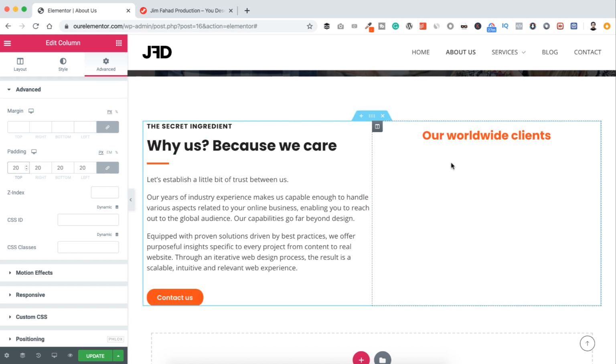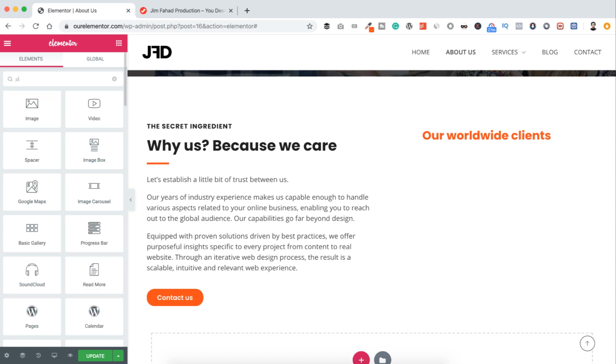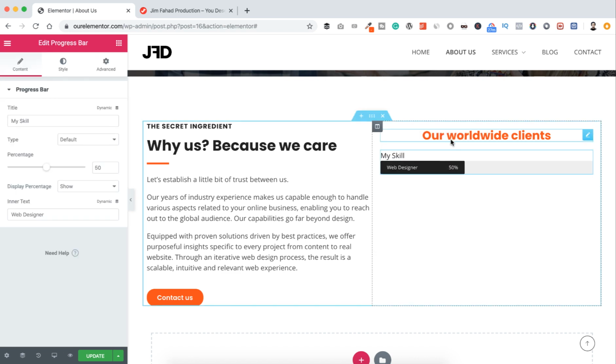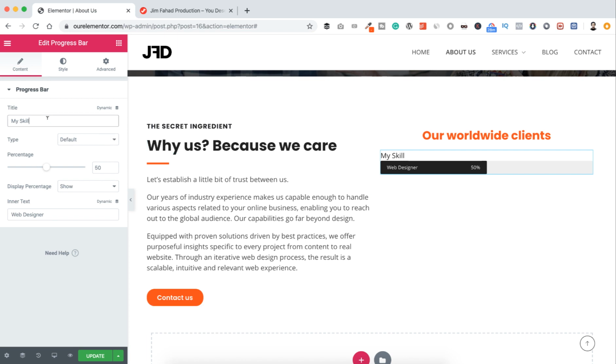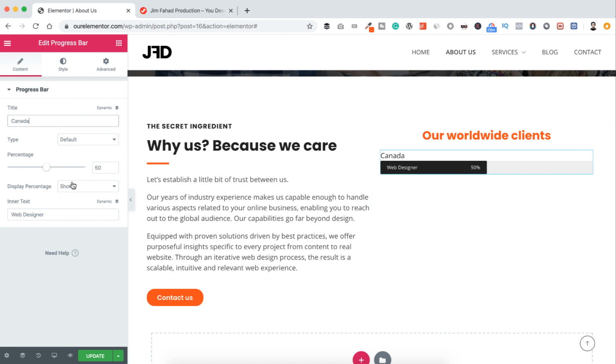And now I want to add some progress bars here. So let's go to elements. I'm searching for progress bar. Here is the progress bar. Let's drag it and leave it. Here first I want to change the text. Instead of my skill, I want to say the name of the country. So I'm putting Canada here, and I don't want to show this percentage, so I'm hiding this percentage.